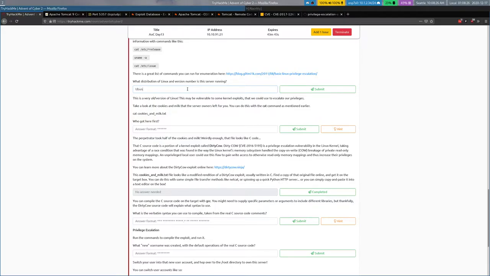So it's Ubuntu 12.04. This is a very old version of Linux. This may be vulnerable to some kernel exploits that we could use to escalate our privileges. Take a look at the milk. Take a look at the cookies and milk that the server owners left for you. You can do this with the cat command as mentioned earlier.